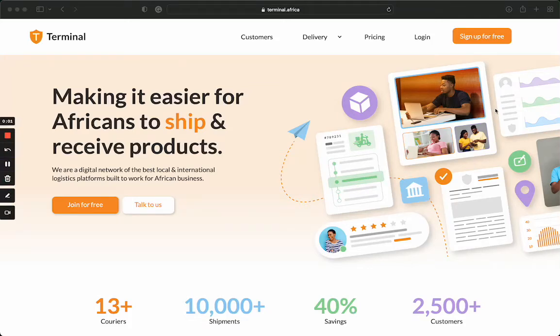Hi everyone, today I'll be showing you how to update your company information, your profile information, your personal information on Terminal Africa. Now this is a very important aspect of using a platform, just because we need to know who you are, in case of any queries, even when you create a shipment, if we have to contact you, it's important we have this information.